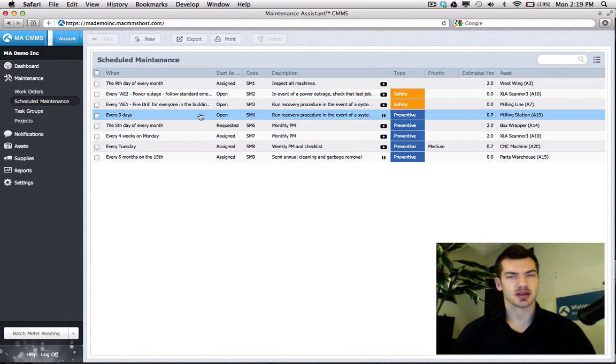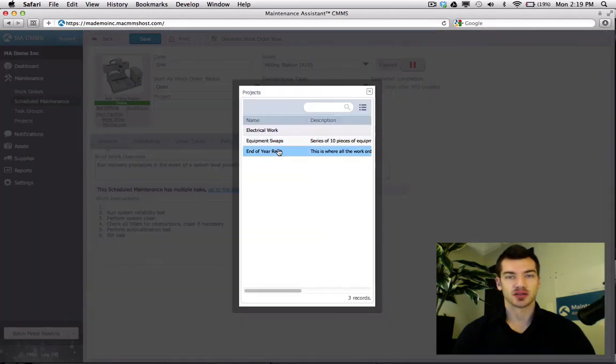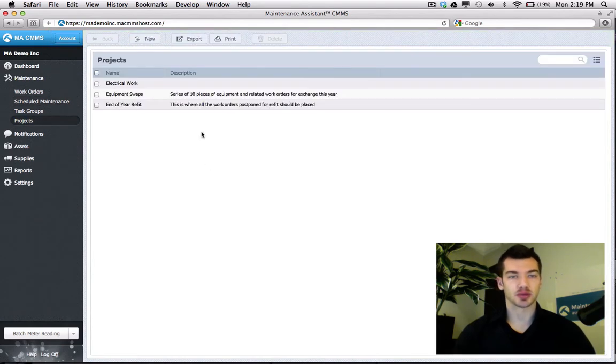For a schedule maintenance, it's pretty much the same procedure. I open up a schedule maintenance and I can add it to a project here. So I'll add this one as well to the end of year refit. Okay, it's actually pretty straightforward. There's nothing too complicated about projects.